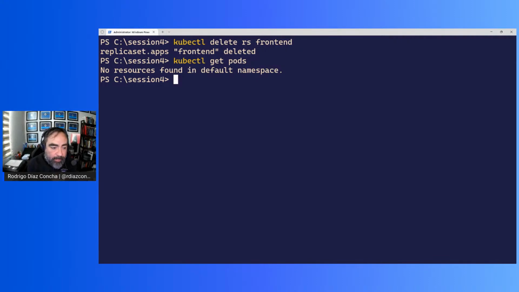Okay, makes sense? That's why the match labels and some of those things are there. I'm going to describe and explain that maybe in a couple of sessions. However, we can see that if you delete the ReplicaSet, all the pods will be deleted as well. Cool. So now let's talk about deployments.